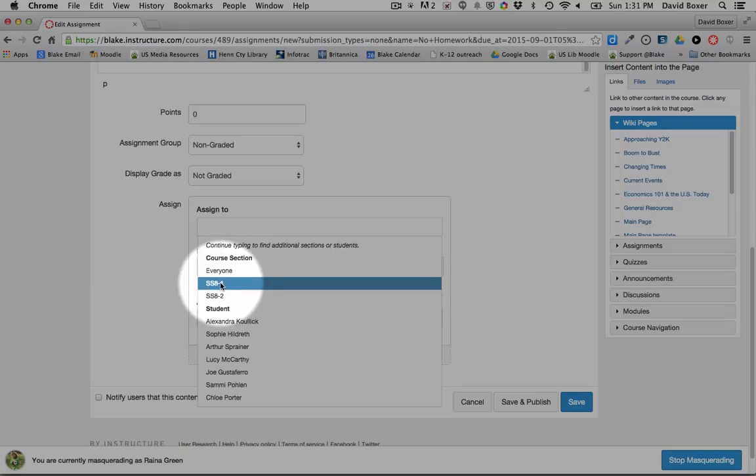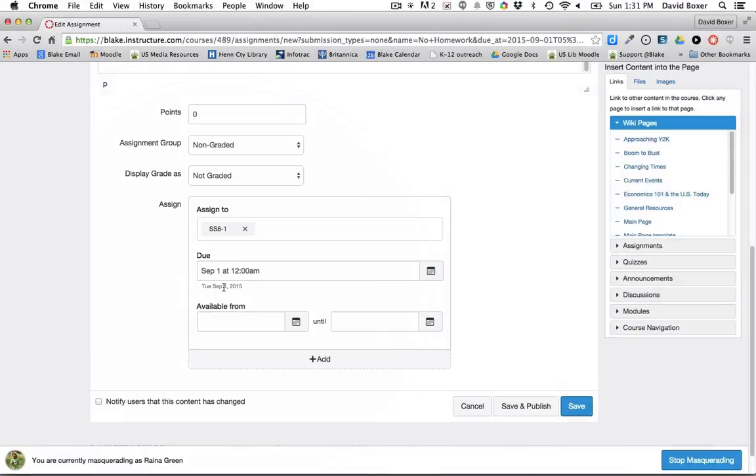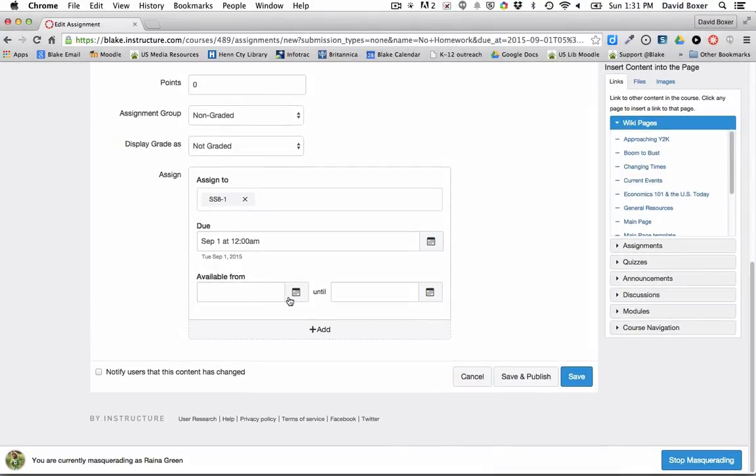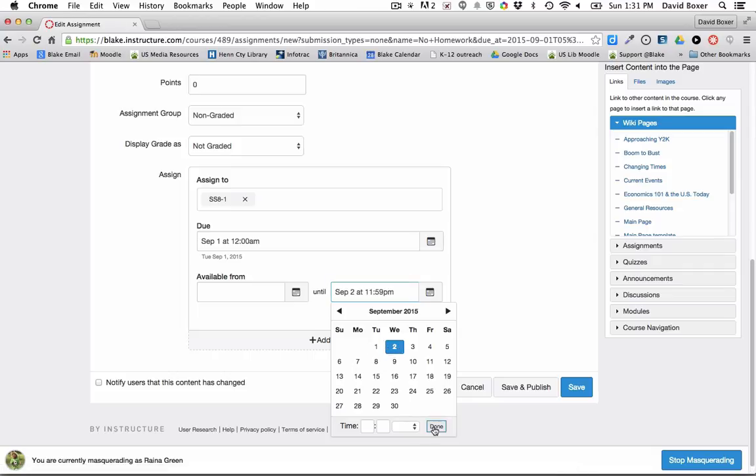And you'll see that I have two different course sections labeled. So in this first case, I'm going to assign this assignment of No Homework for Tuesday to my section one. And you'll see that my assignment for Tuesday, September 1st has been assigned for section one. And then I'm just going to say that this assignment is going to be available until the second.